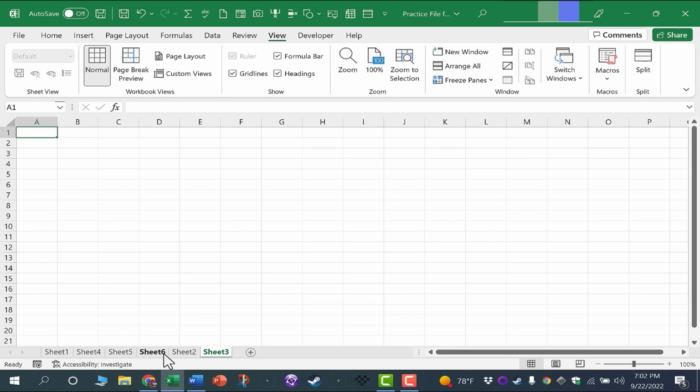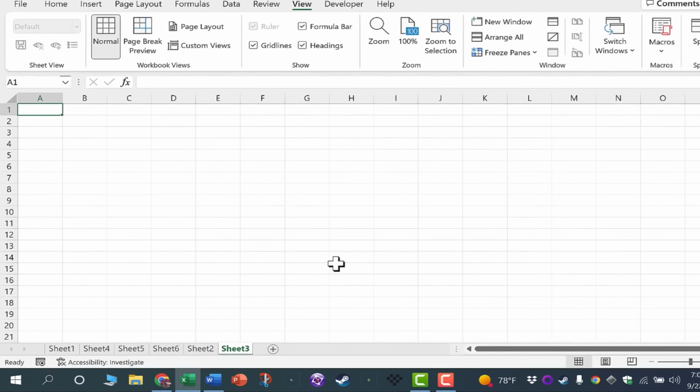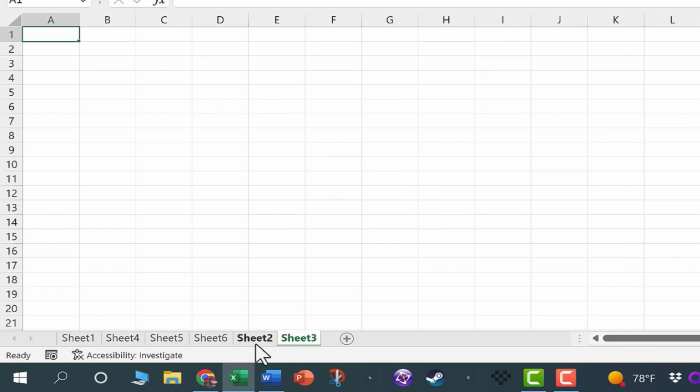The amount of data that you can store in one workbook, and a workbook is just the collection of all of the sheets that we have in the workbook, but the amount of data that you can store in one of these workbooks is just huge.